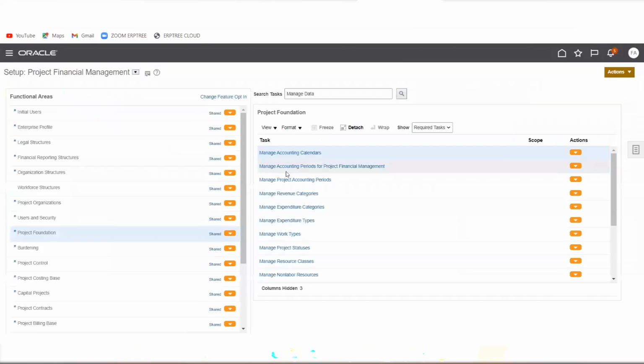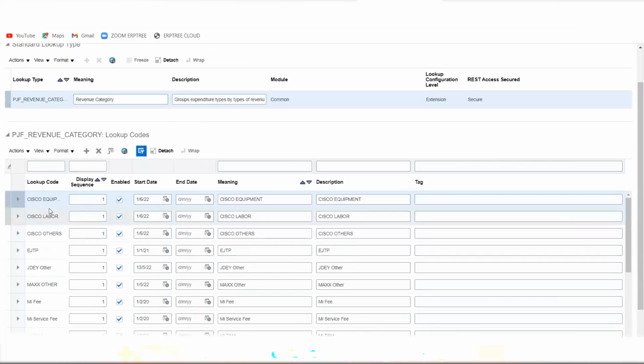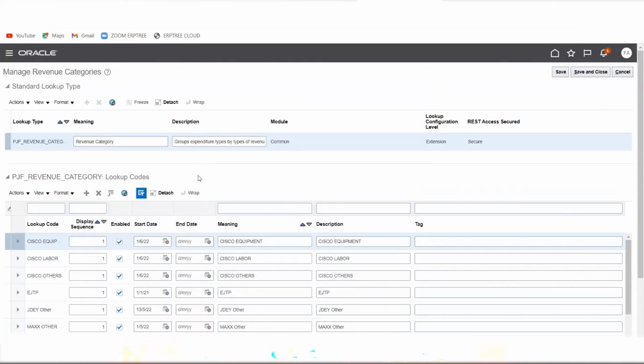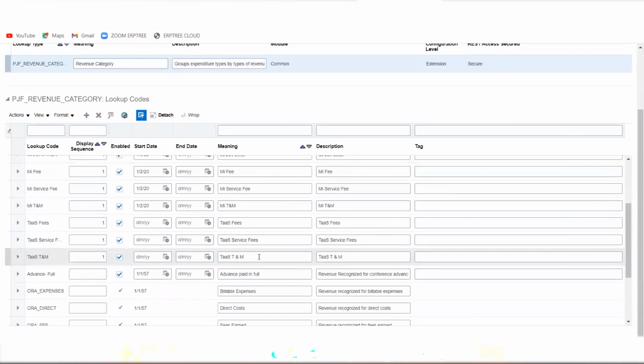Okay, so let's move. This is extremely important, and it will help me explain the reference data set and the concept, and how we're going to use it with an example. So let's review revenue category. Oracle gives you these revenue categories. There are some standard ones that Oracle gives.